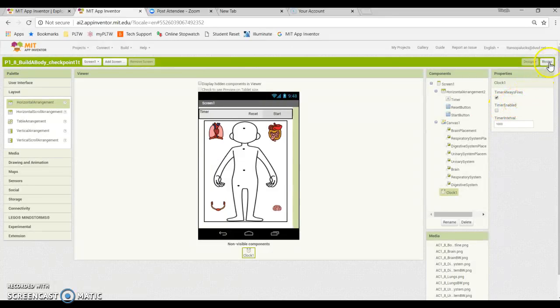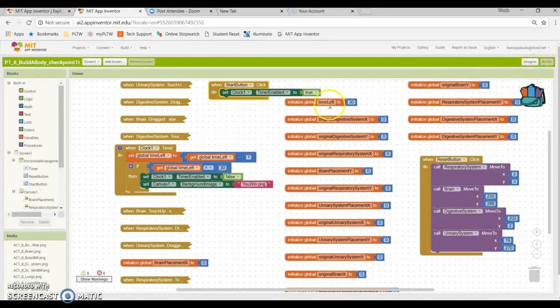I'm going to go back to my blocks. So what happens is when I press the start button, it'll start the clock. Okay. So the clock is fine here. When you start the clock, you have your time, and then it'll stop the clock and it'll change the background image. So that's fine.